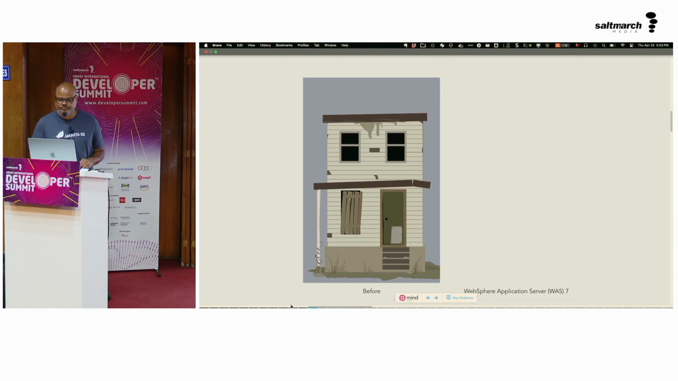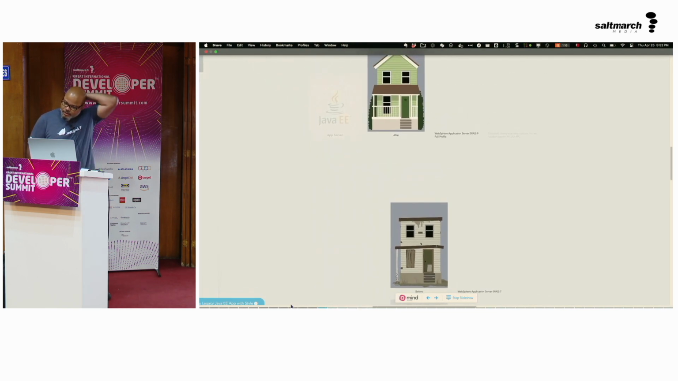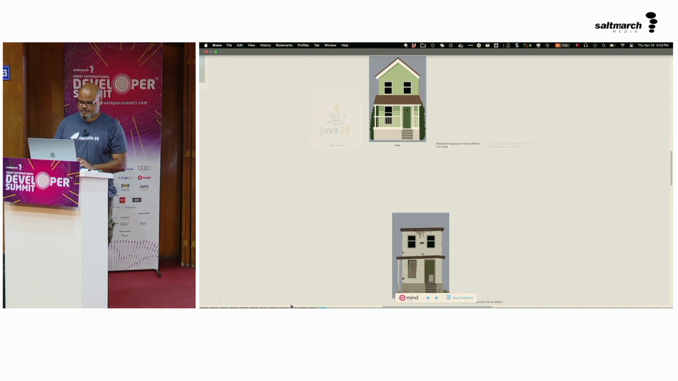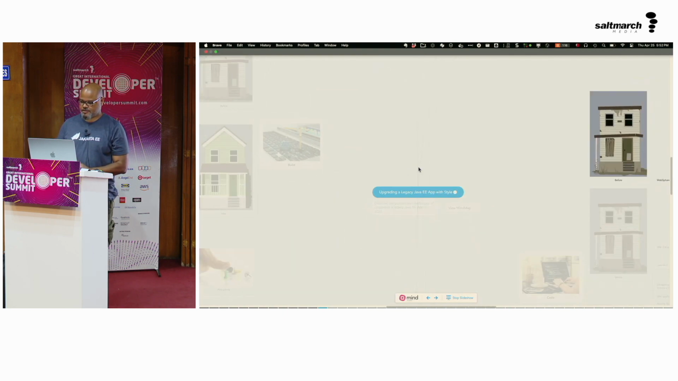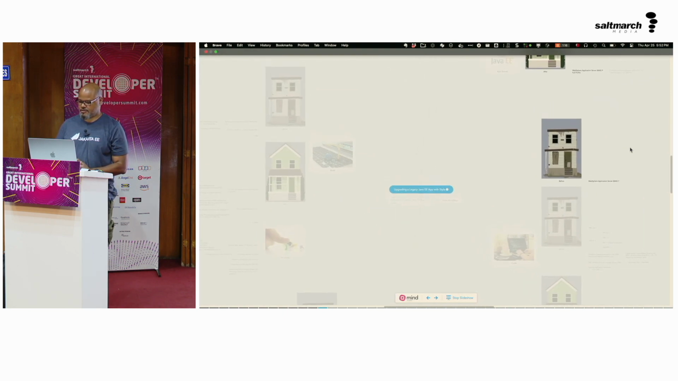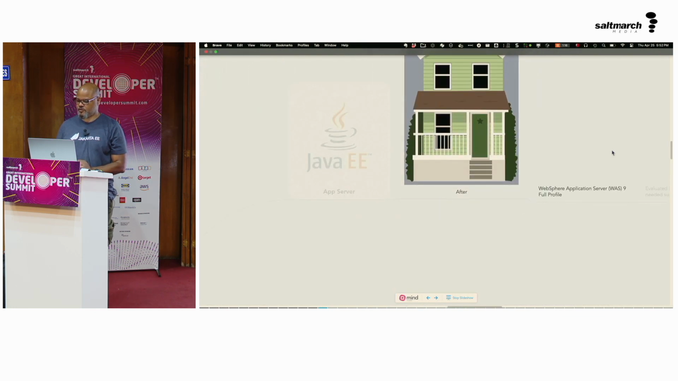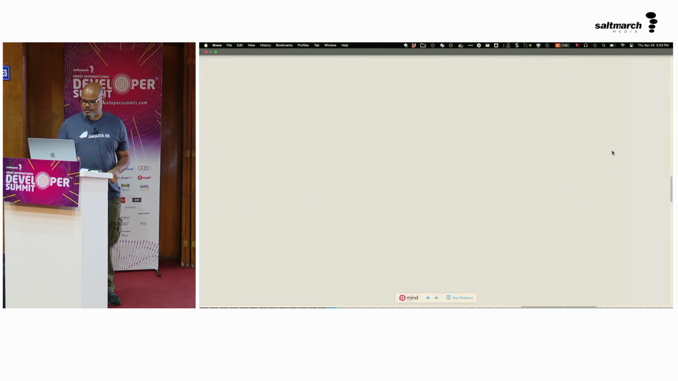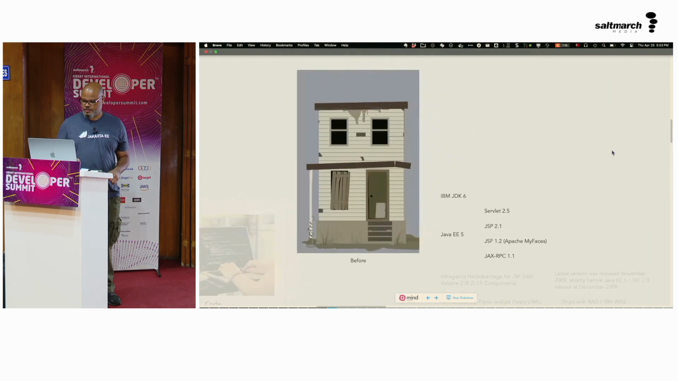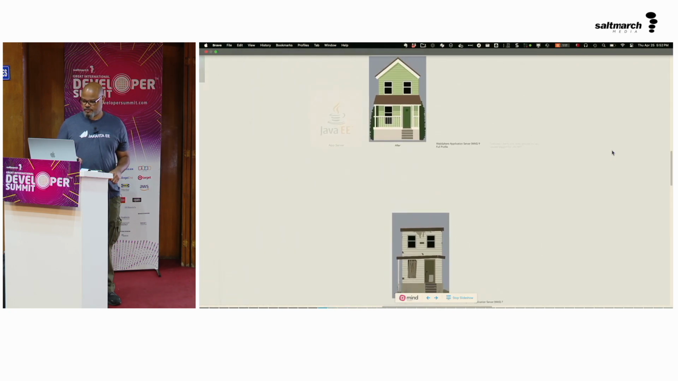But anyway, I wanted to upgrade to Open Liberty, like I said, right? But we had to upgrade to WebSphere Application Server 9, which at that point in time was the most recent version. Whoops, my slides are messed up here.